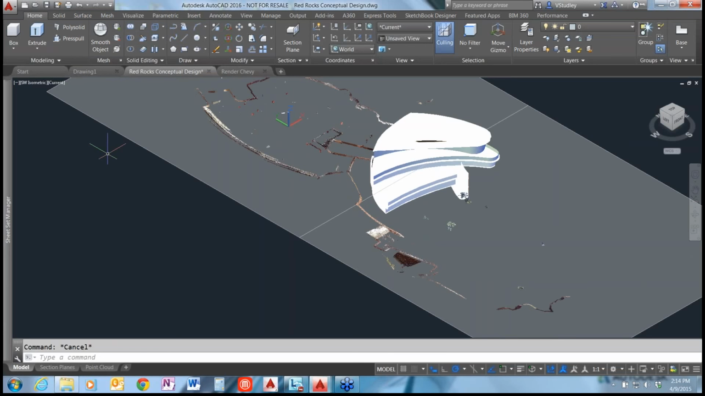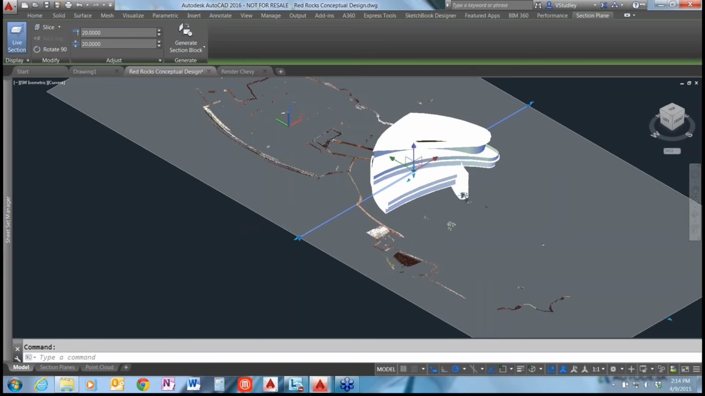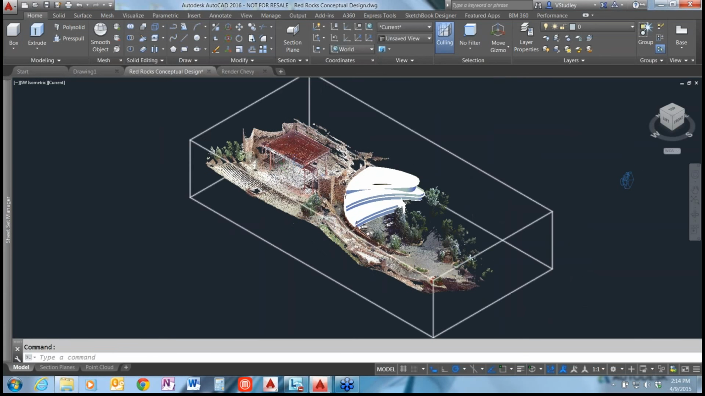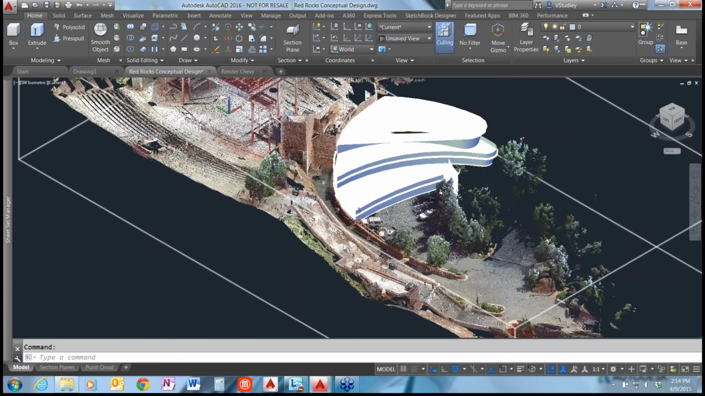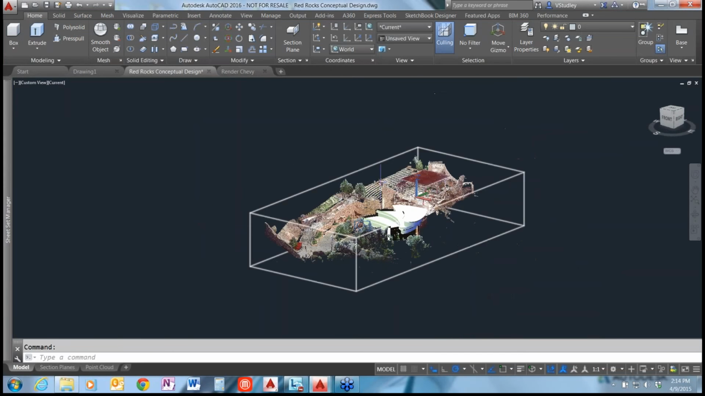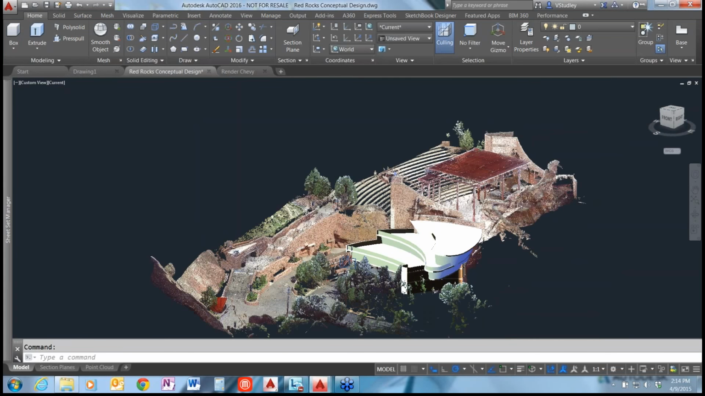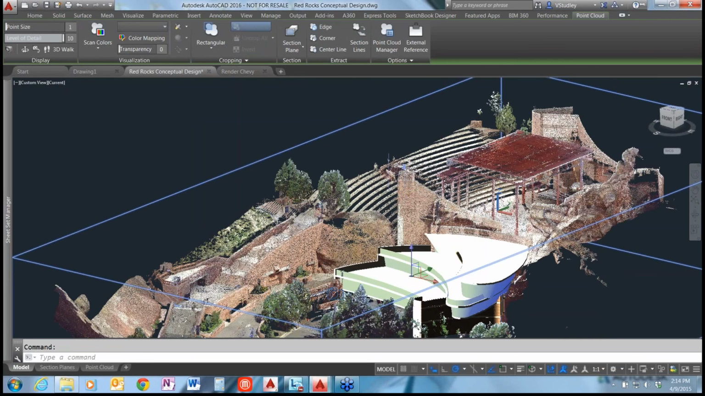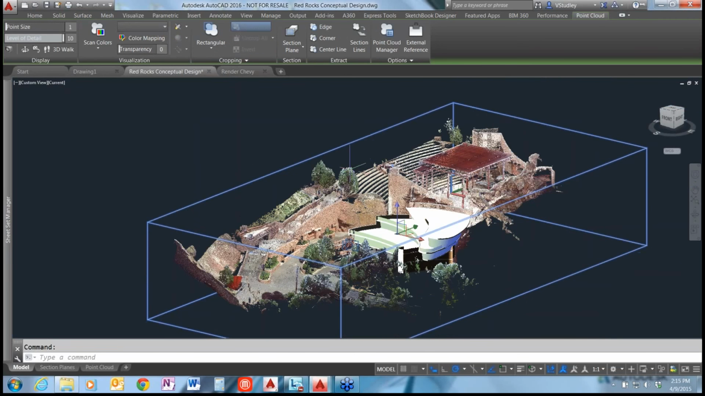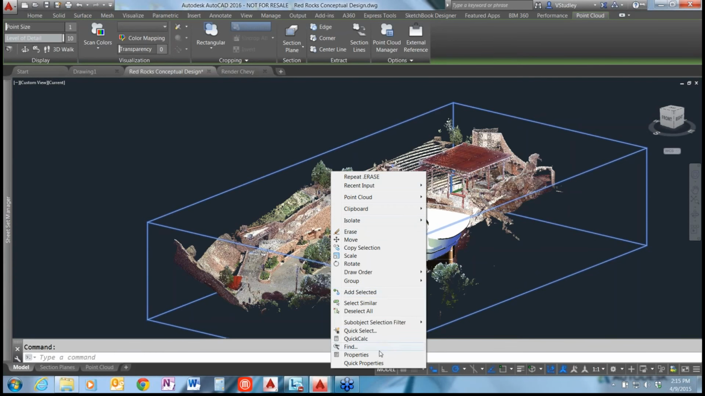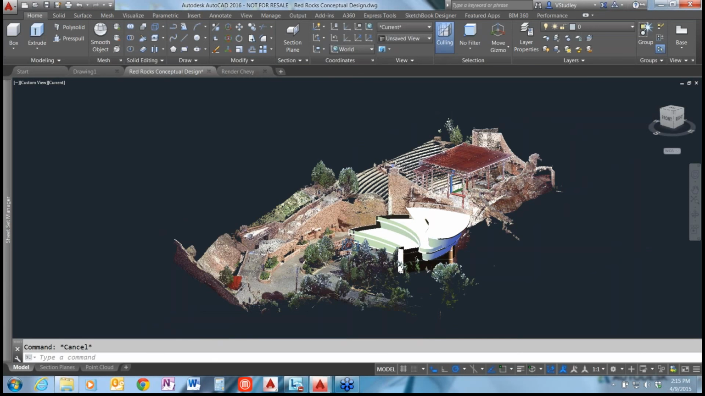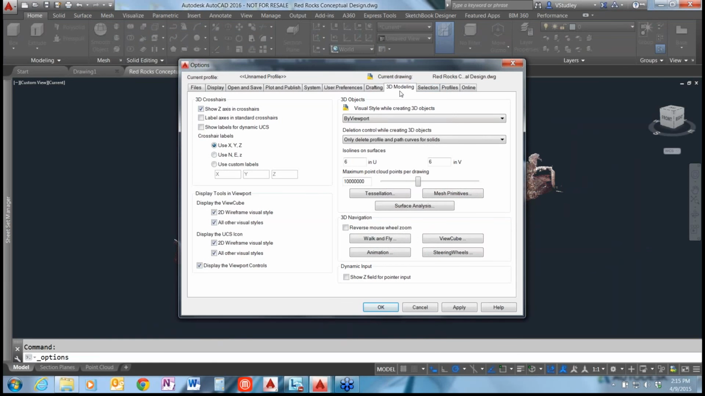So the next thing I'd like to talk about is point clouds, and to do that I'm just going to delete this section here so that we can see the entire point cloud. Now this was generated in Recap and then brought into AutoCAD. Point clouds contain millions and sometimes billions of points depending on the size of the model, and you can control the number of points within the model by coming into your options dialog and going to the 3D modeling tab.